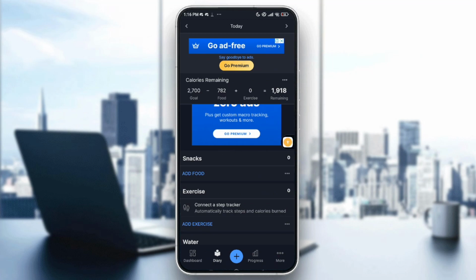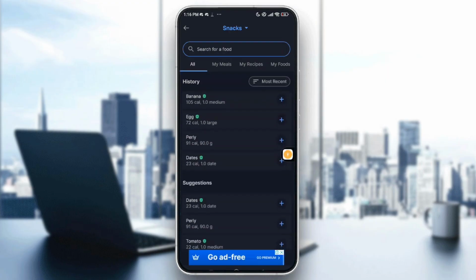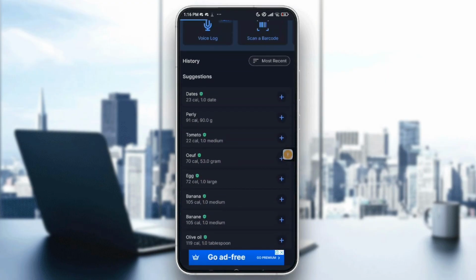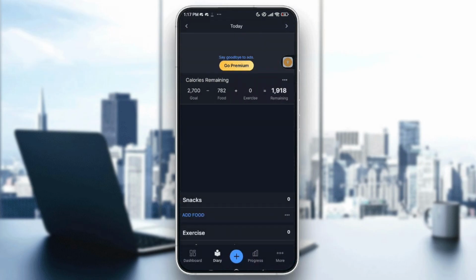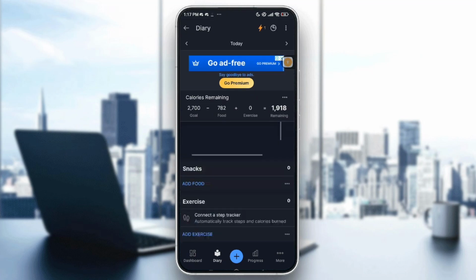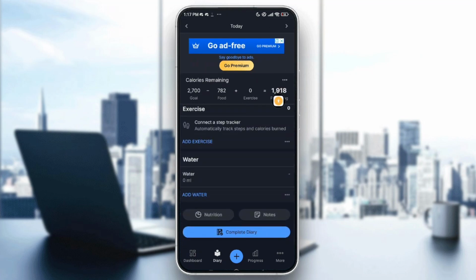To do that, you just need to go into Add Food, and right here you can choose a food from the suggestions section, or you can use the features on the top of your screen. You can add a food by using your voice, or scan a barcode, or even scan the meal. This is the feature provided by the app. It's Quick Add.